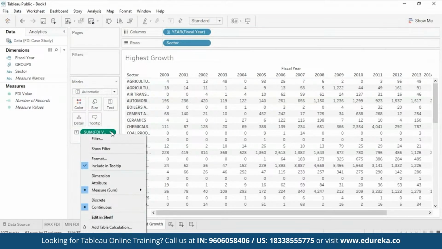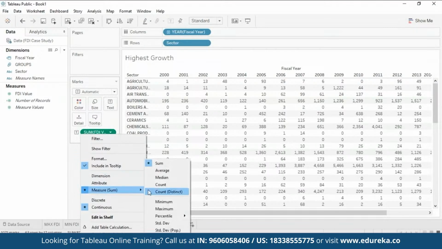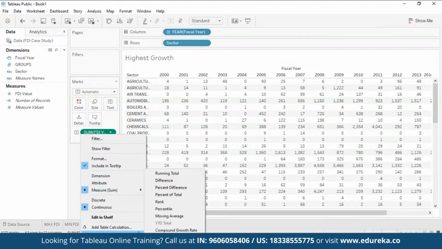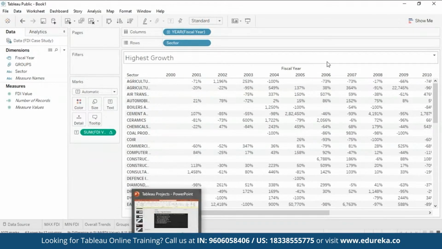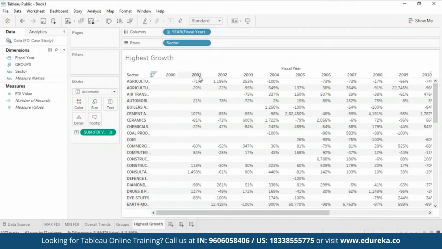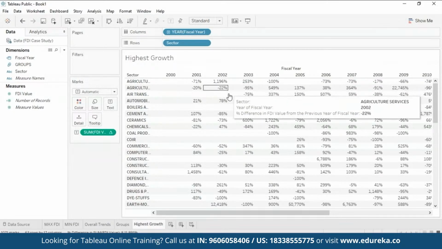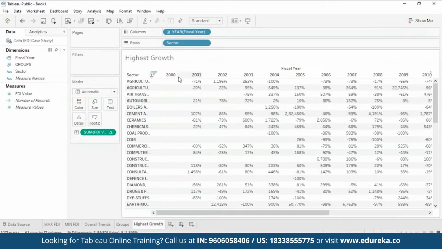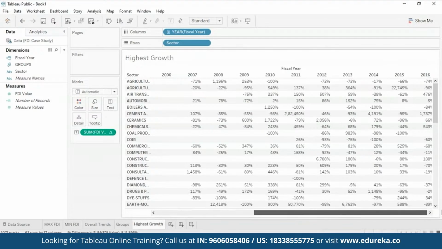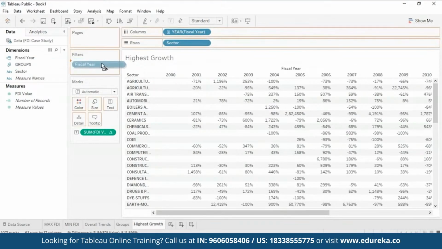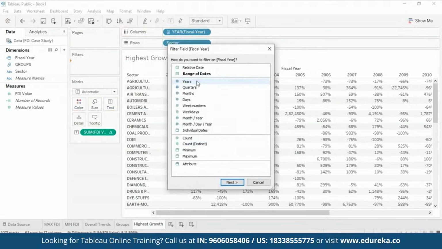What I'm going to do is I am going to change the measure from sum. I'm going to go on quick table calculation and change it from sum to year over year growth. And now, as you can see, all of the numbers we had changed into percentages, except for 1 year, which is 2000. And obviously, you cannot see year over year growth for 2000 because we do not have the data for 1999. So now we're going to drag our fiscal year into filters.